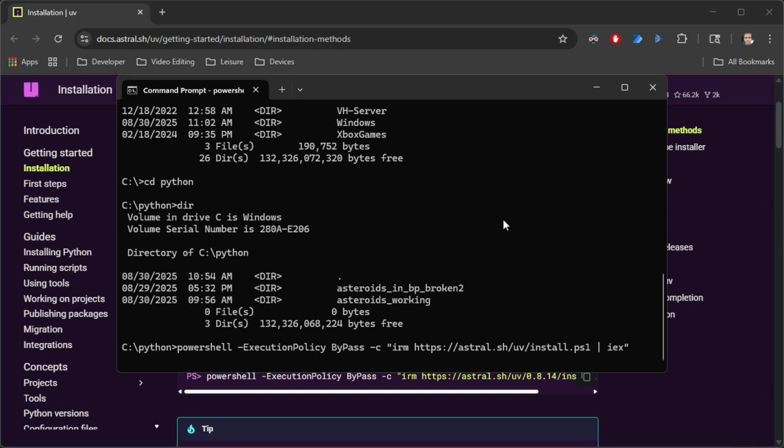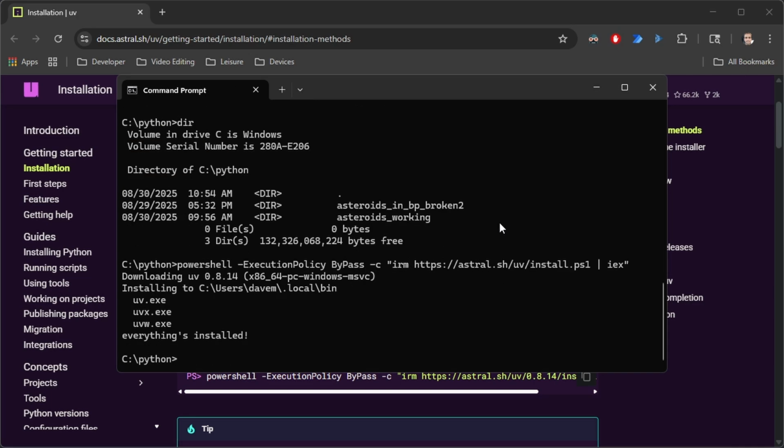Okay, so it installs UV. And it looks like this even if you had UV already installed, and you can just run it again if you already do. It's not going to hurt anything. I think it'll update it if it's an older version.